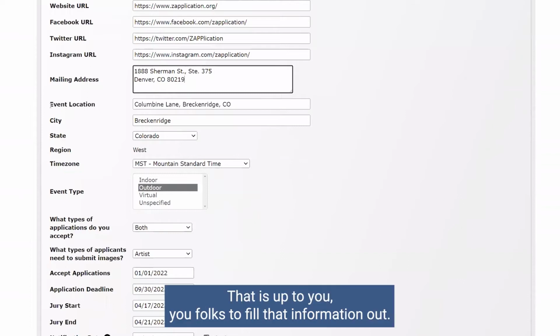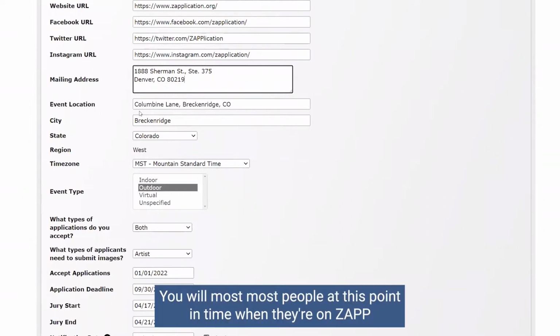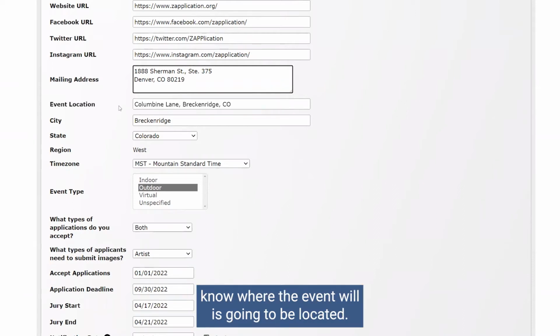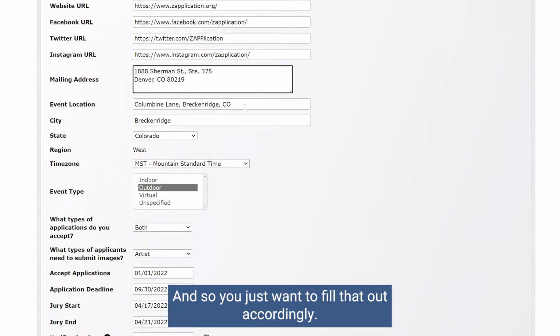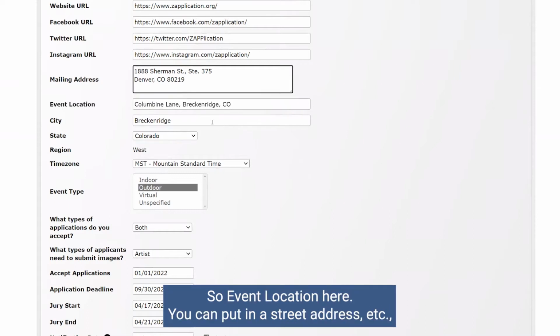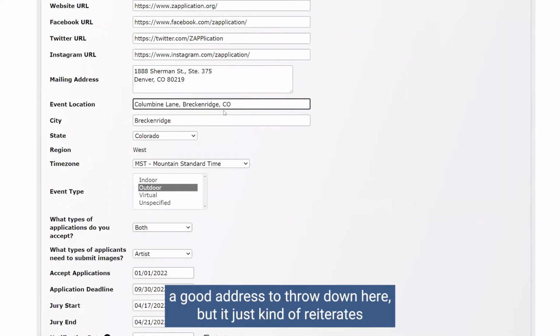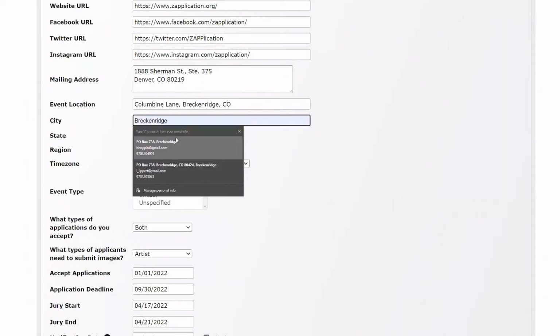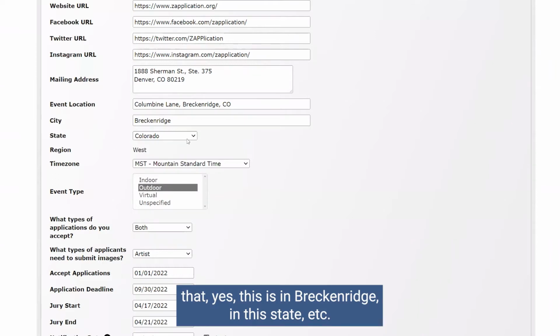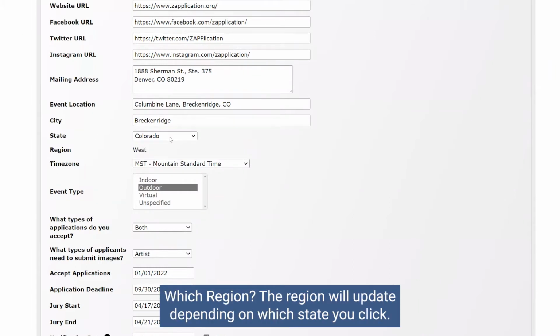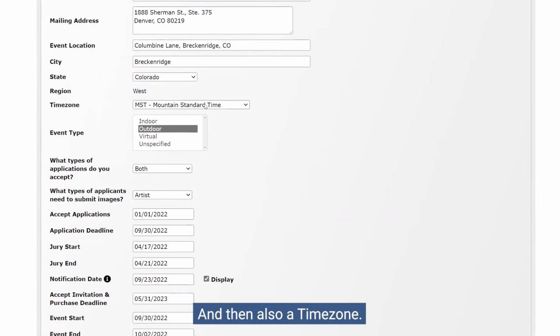Event location is up to you to fill out. Most people at this point on ZAPP know where their event is going to be located, so just fill that out accordingly. You can put a street address here. This is a demo event, so we don't have a good address to put down, but it reiterates that this is in Breckenridge in this state. The region will update depending on which state you click, and then also a time zone.